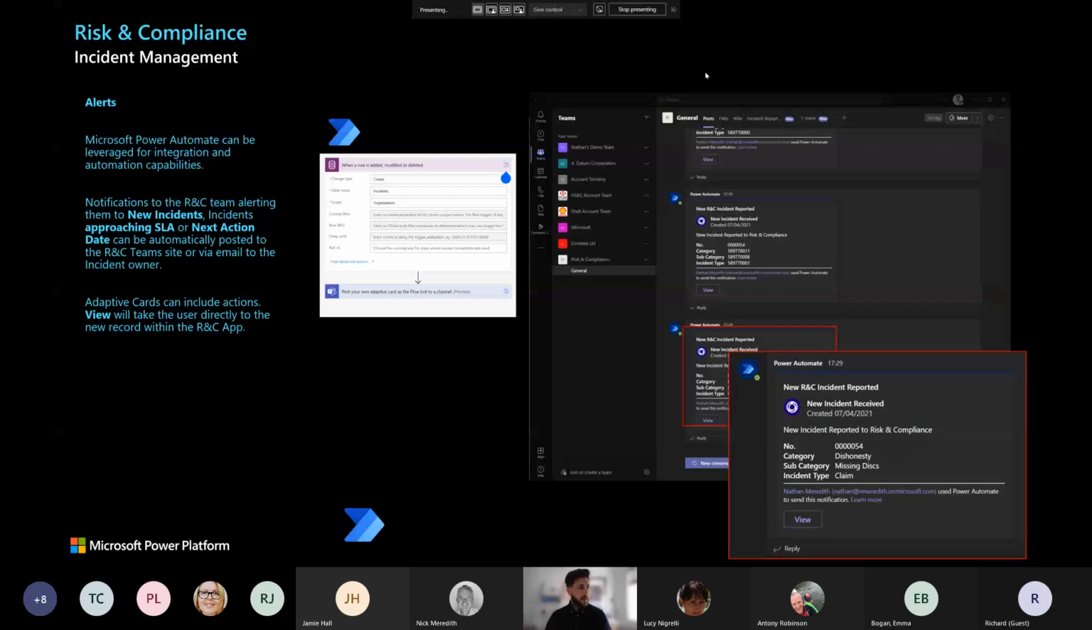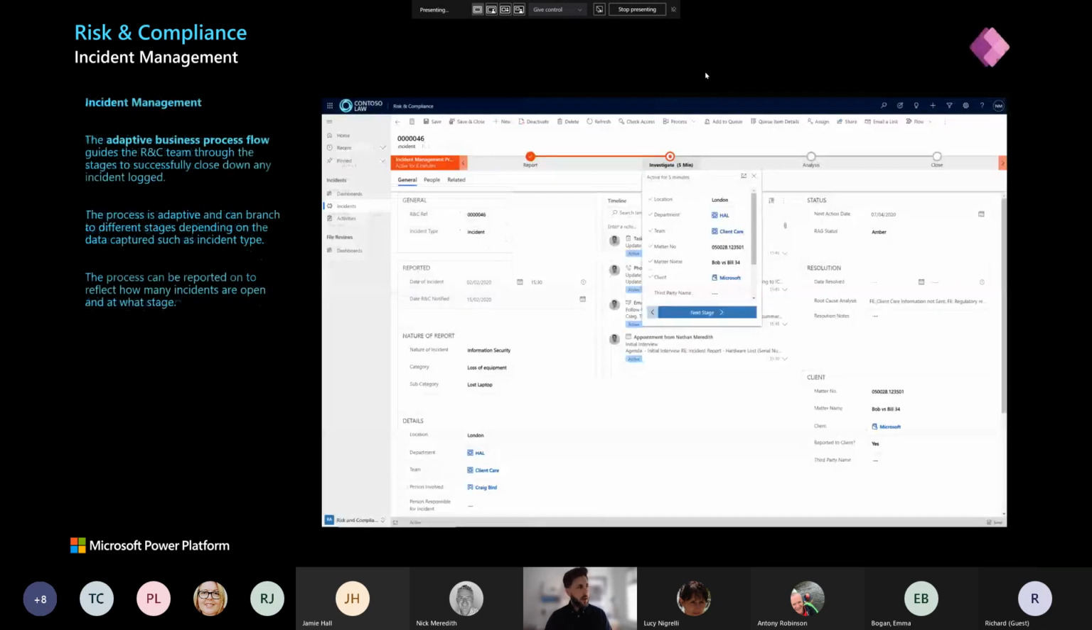Using some of the Power Automate capabilities here to do some alerting and some approvals. So being able to ping out an alert to the risk and compliance team that a new high risk incident has been received and that you need to respond to that quite quickly. But then giving them an in-app experience that guides them through the process of picking up that incident, responding to it within the correct SLAs, performing the investigation analysis all the way through to closing that out.